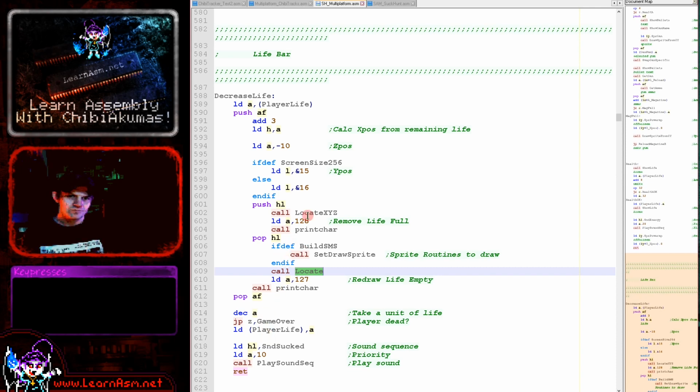Now, so here we are drawing the block of life, but then we're going to just check if the player's actually run out of life. So we're removing 1 from the life count here. And if the life blocks have reached 0, then the player is dead. So we're going to jump to the game over routine. Otherwise, the player can still continue playing. So we're updating their life, and we're making the sound of them being sucked by a vampire back there.